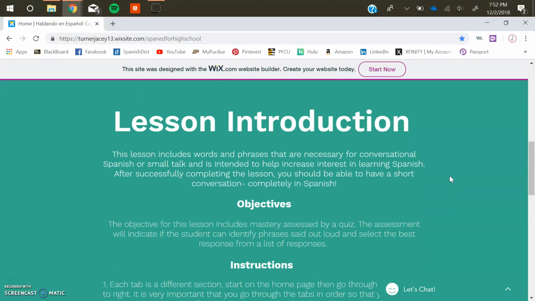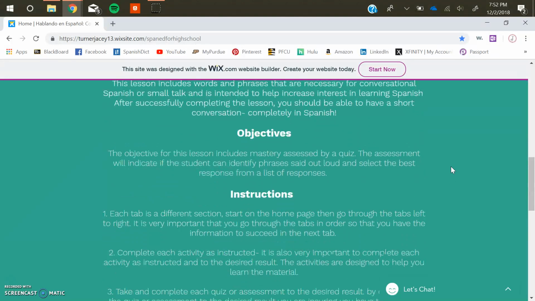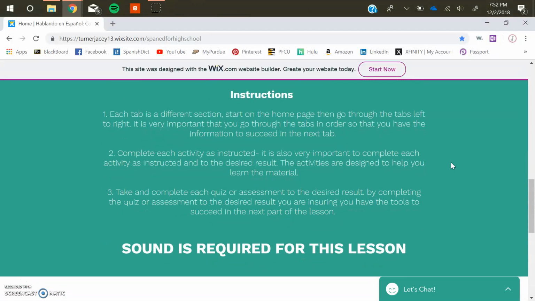So part of the objective for this module is that you can identify phrases said out loud and select the best response. So as for instructions, each tab is a different section, so we're going to start on the home page, which is the page that I'm on now, and go through the tabs left to right, which I will also show you. And it's very important that you go through the tabs in order.